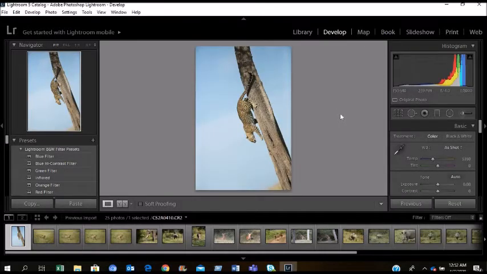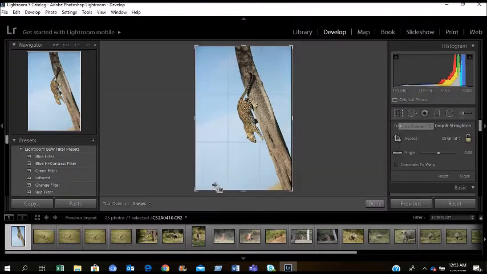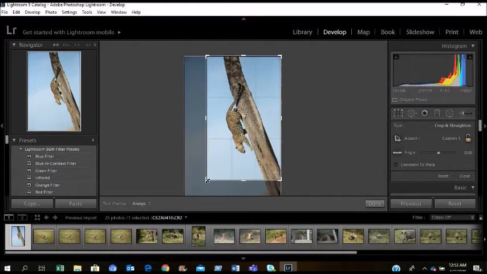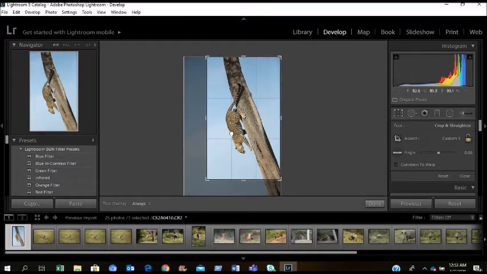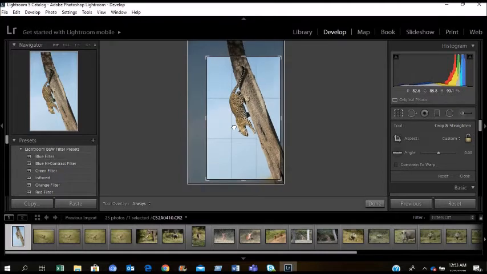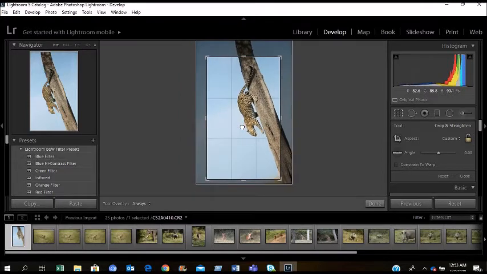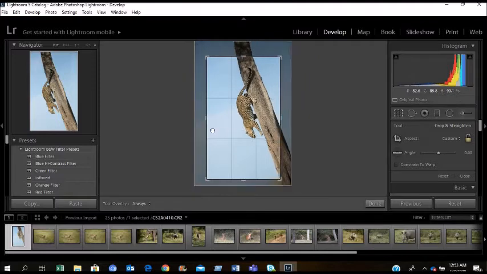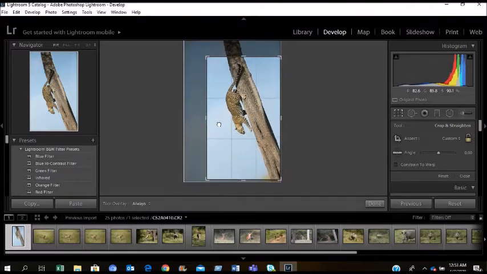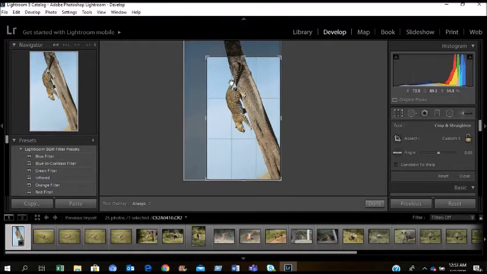Okay. So as the leopard is moving down, you have to take a portrait crop. What I usually do is cut the shadow areas behind the tail and focus more on the leopard. It's a bit tricky because you want to show most of the tree. So I think the best would be to keep it like this.